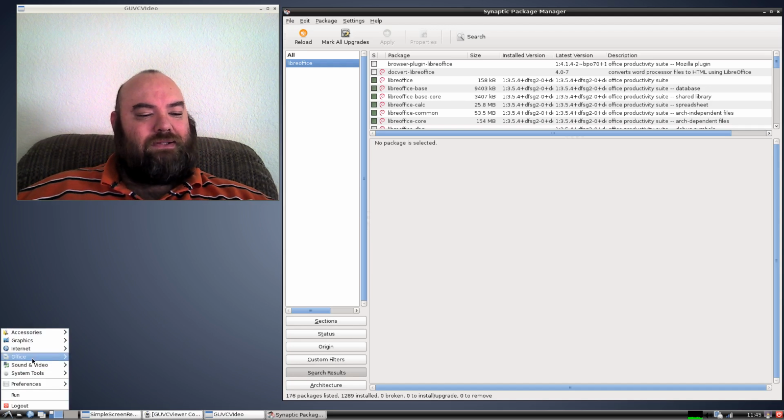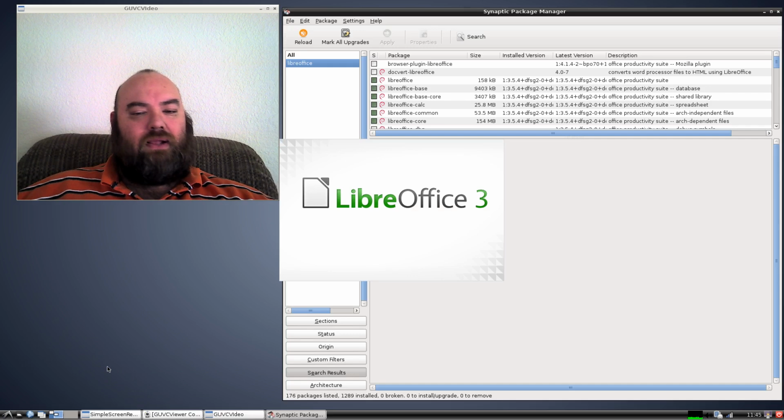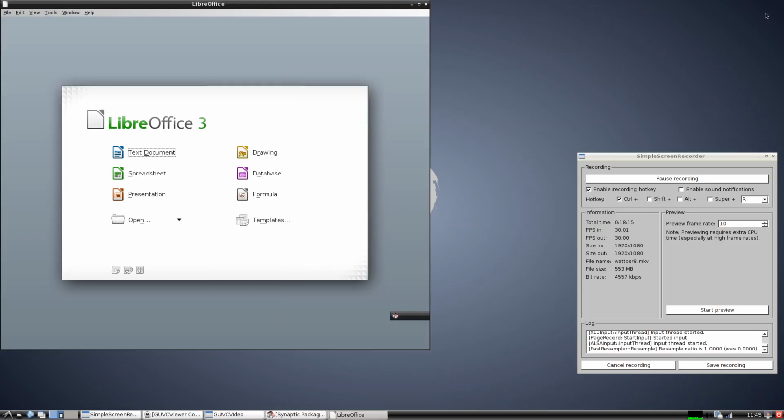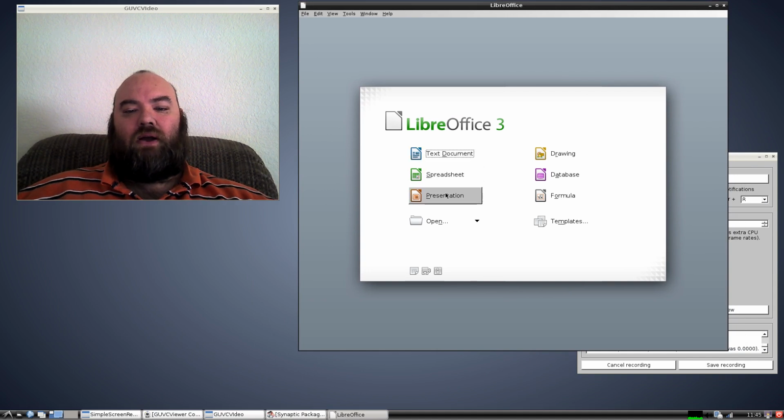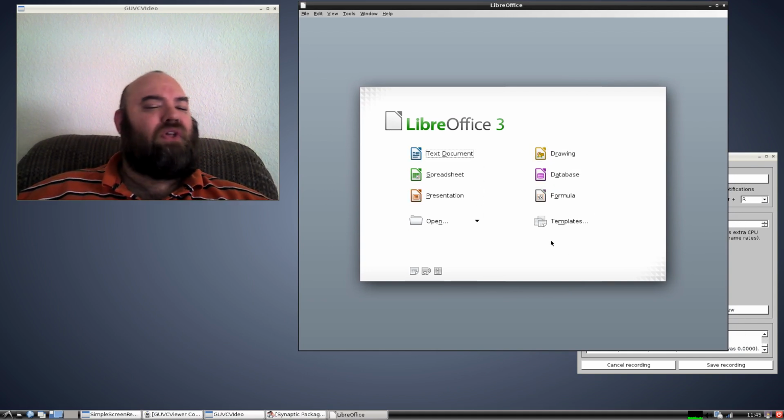And now that it's installed, we should be able to go to Office, and you will see here's LibreOffice, and if we click on it, there we are. Minimize that, bring this over, and you've got LibreOffice just like that with all your desktop publishing needs.